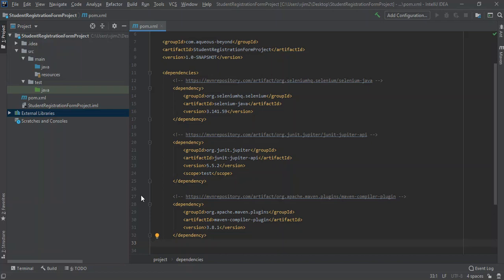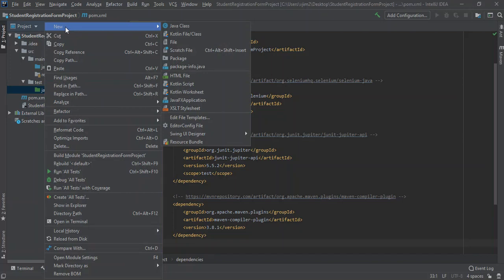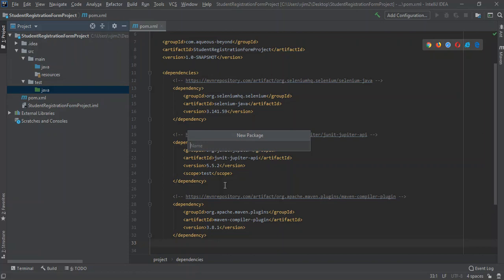So the next thing to do now is for me to create my packages and classes. On my test folder, I want to use TDD, test driven development, to automate this form, extending that to a page object model, though for an application as small as this it's a small project. Let me just do it in a proper way anyway. I'll create a package under the Java folder. I'm going to call it student form.